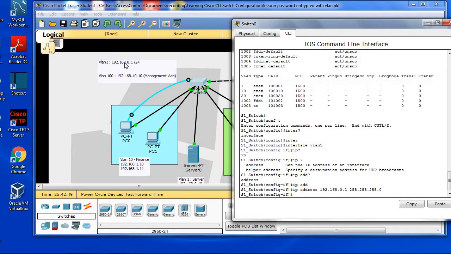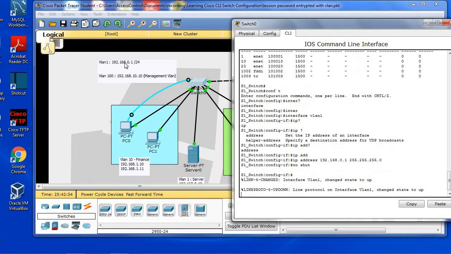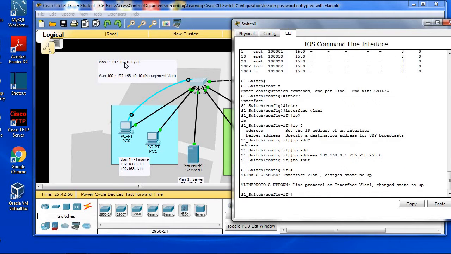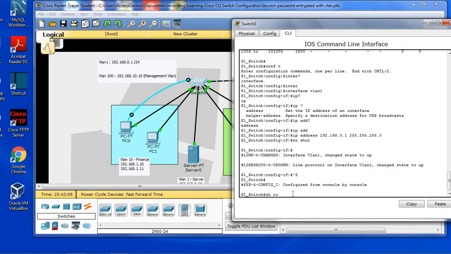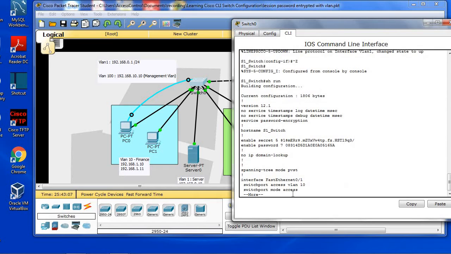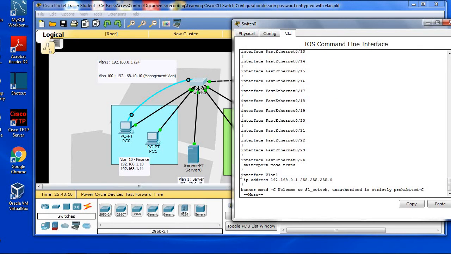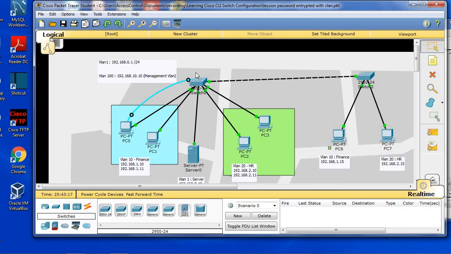Then we bring up the interface with no shutdown. So you can see that the status changes to up. Then you press Control G to exit, and then you go to show run. So here is the interface VLAN 1 with 192.168.0.1.